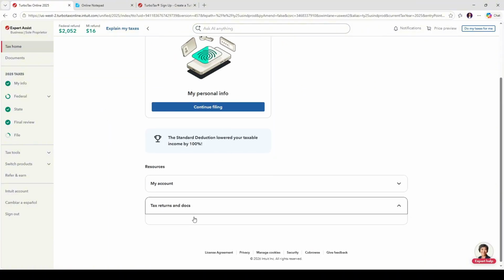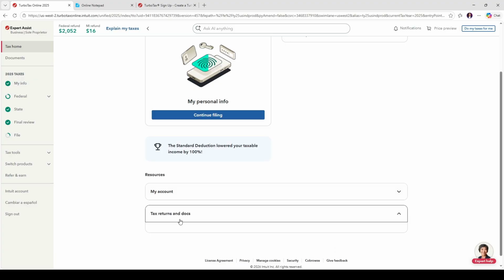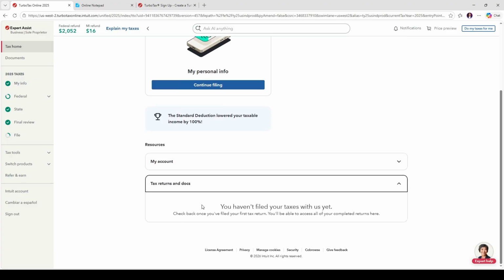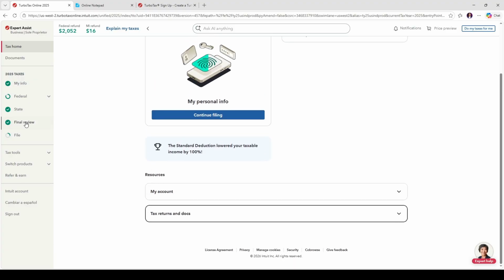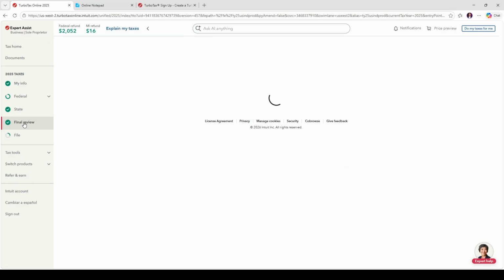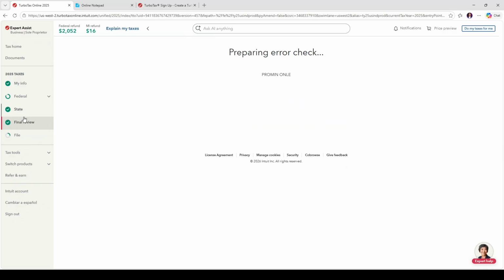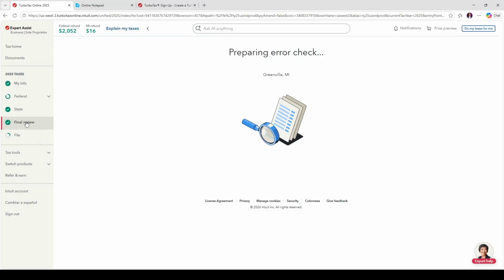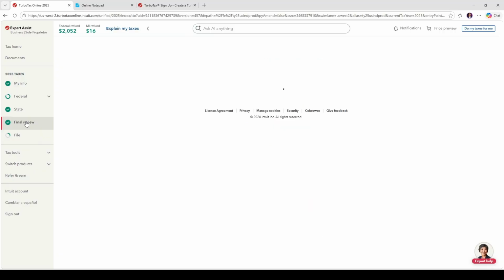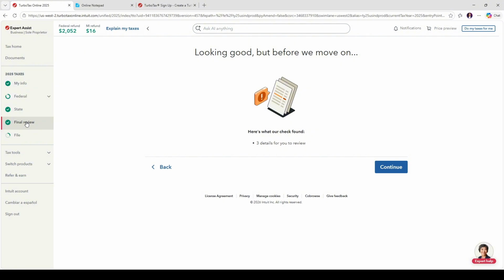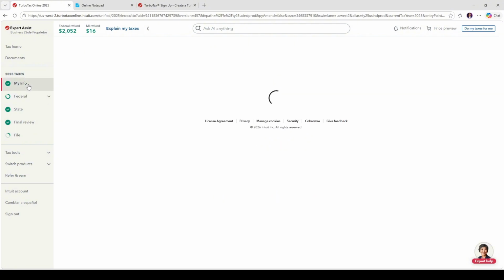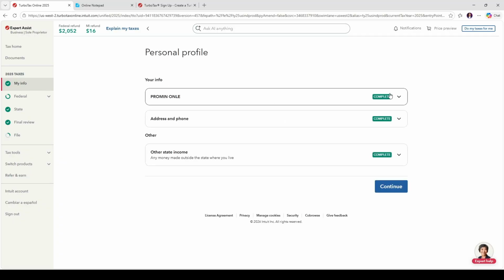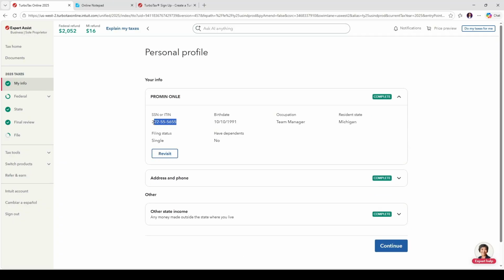Once you're in, it's crucial to ensure that any previously entered information is accurate. To do this, click on the Review Edit option to go through your details. This is a perfect opportunity to correct any errors or update information that might have changed since your last visit. With this initial review completed, the next step is to go to the My Info section. Here, you'll verify personal information like your name, address, and social security number. This step is vital, as any inaccuracies can affect the validity of your entire tax return.